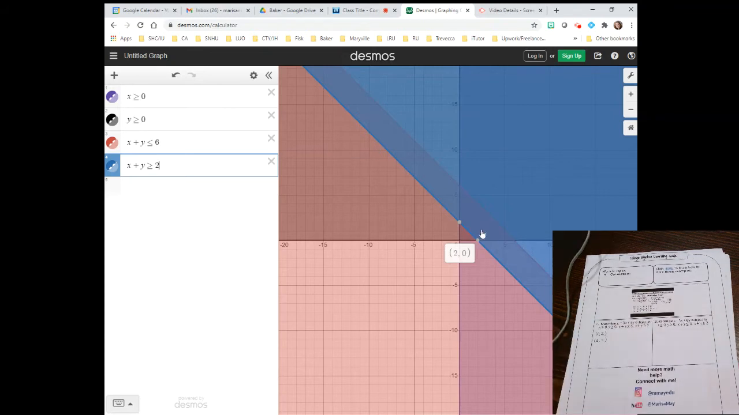And then we've also got this point here, which I believe is (6, 0). And then we've also got this point up here, which is (0, 6). Now, I have used Desmos for all that I needed to use it for.